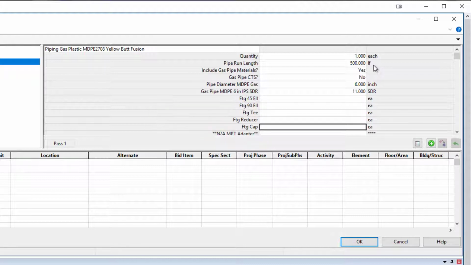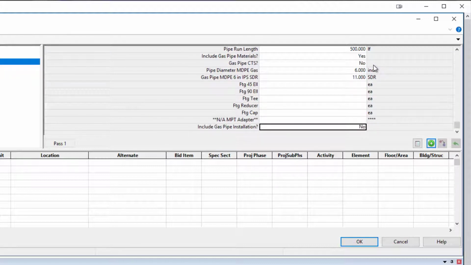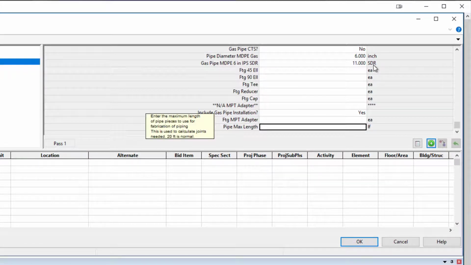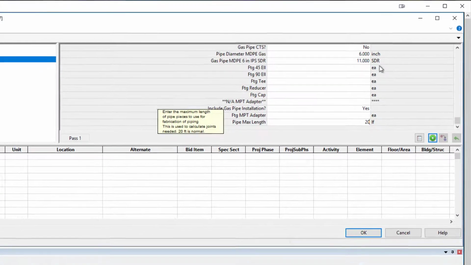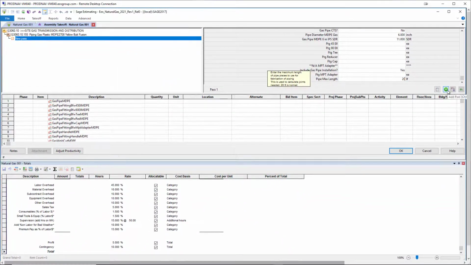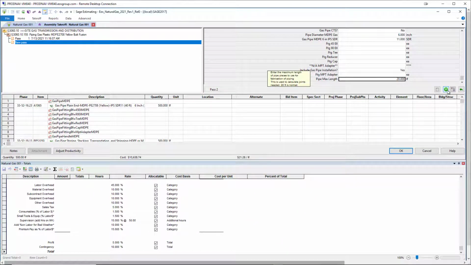You can add fittings if you need them. To include gas pipe installation, simply enter yes for include gas pipe installation. Entering the maximum pipe length gives you a calculation for the fusion welds. The assembly calculates the cost for materials and installation for that pipe, about $21 per lineal foot.